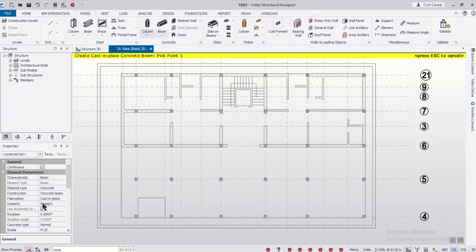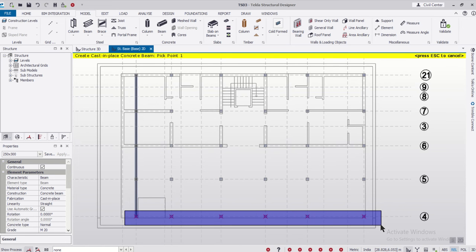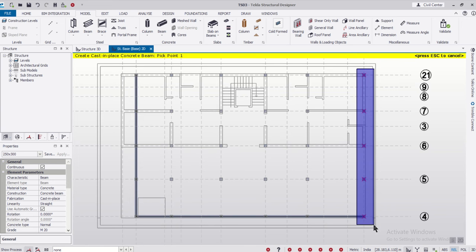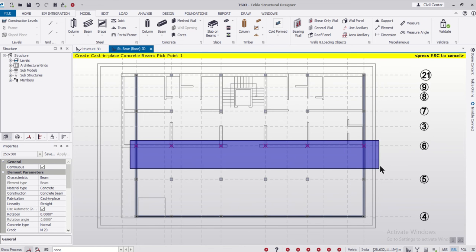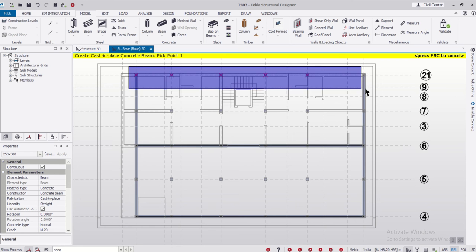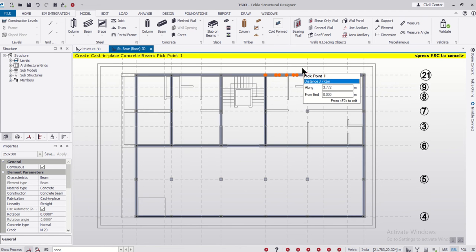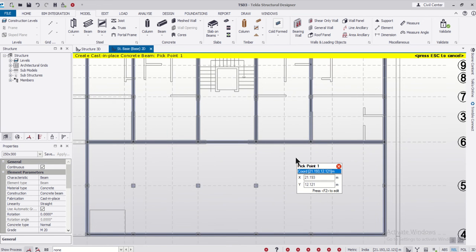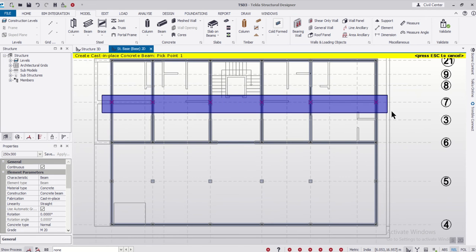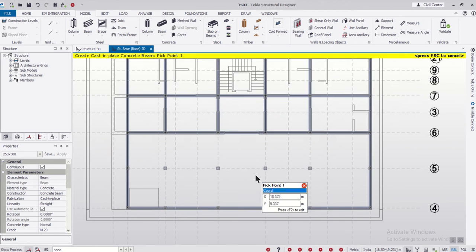And now going to the beams, you take the beam which we have created, and now let's assign the beams. Since this is the plinth level, all the beams will be joined, this one will be joined, this one will be joined, and we'll join this one, and let's join all the main beams. Let's join this main beam also.